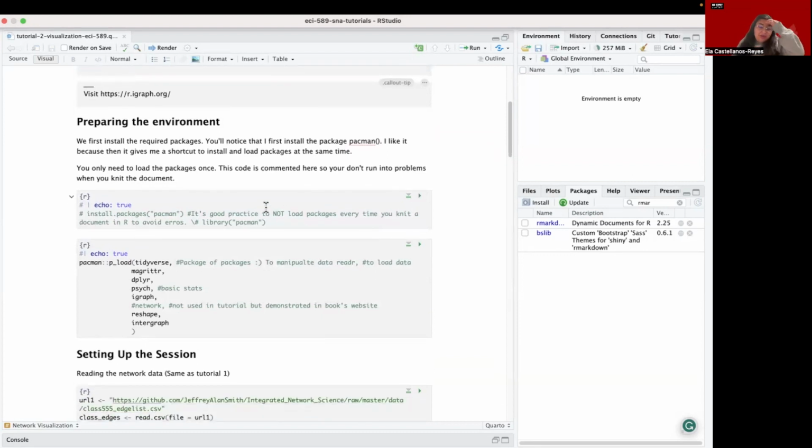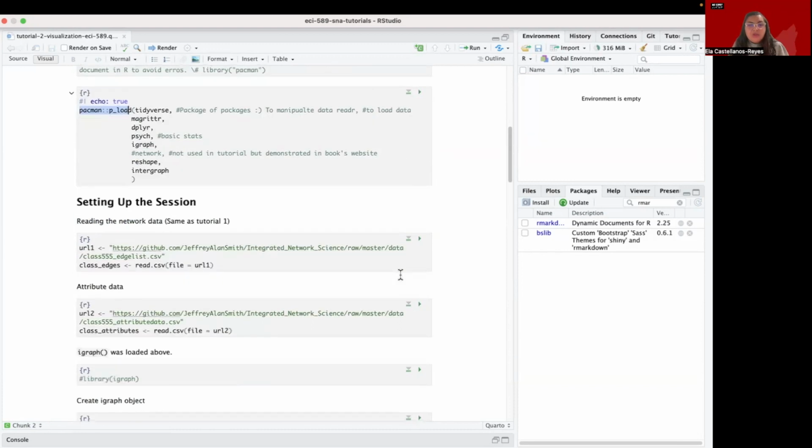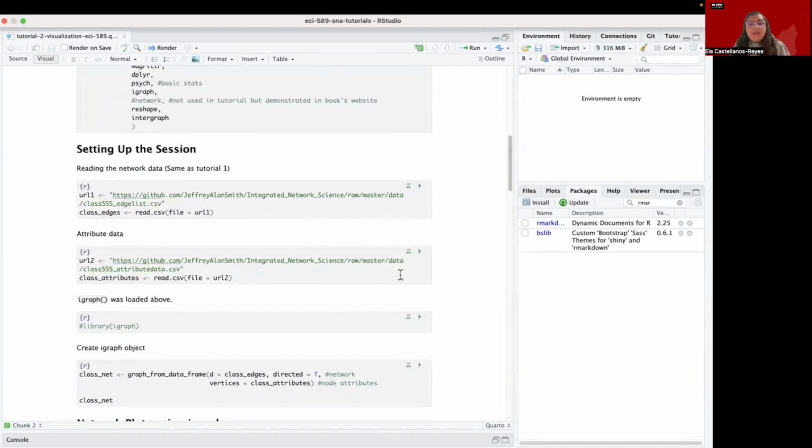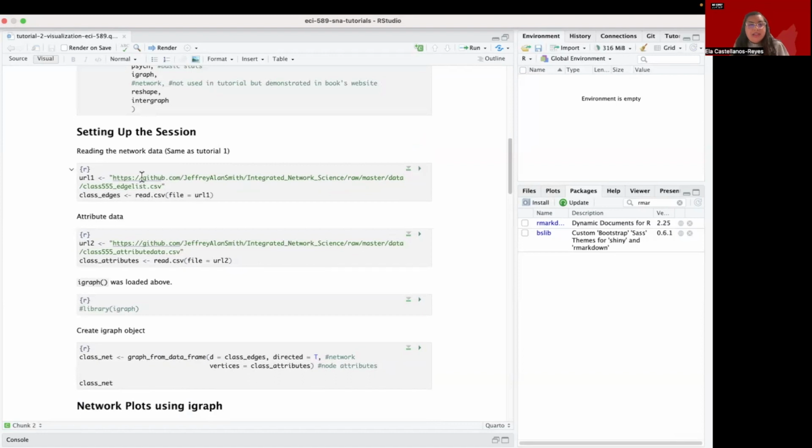I remember that I used the pacman package to load my packages. So using the pacman package, I'm going to load all the other packages to prepare my session. To set up the session, we need to load the data. And Rollins et al. have given us some network data that is stored in this GitHub URL. And we're going to load it, and we're going to call that dataset class edges.